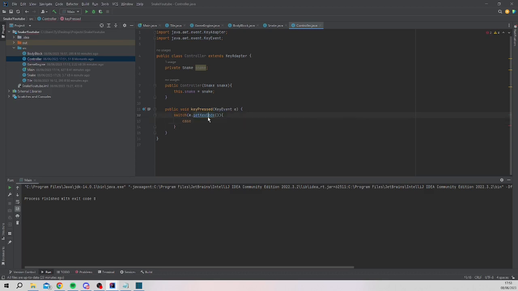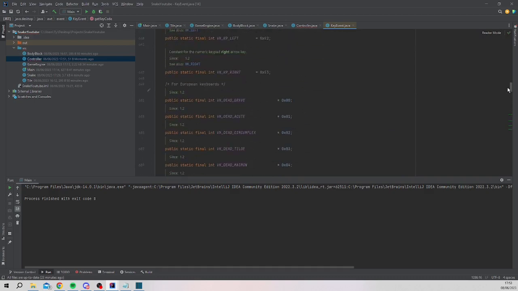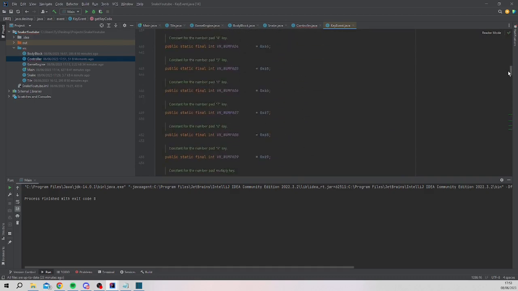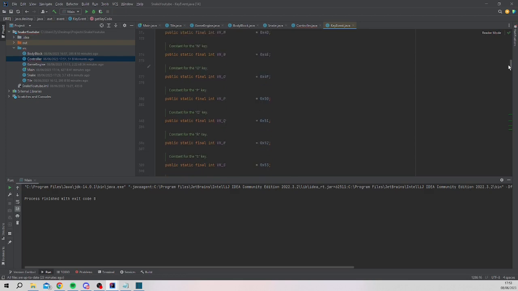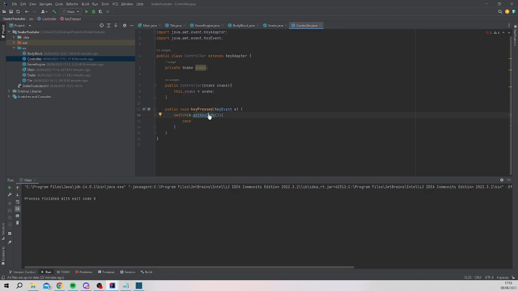There is a list of key codes. If you go in here, let's try and find them. VK, etc. You can find all the key codes in here. It's all documented. So you just control click on key code and it will take you straight to that class or that method, this particular method, sorry. And in there you can find all the key codes.